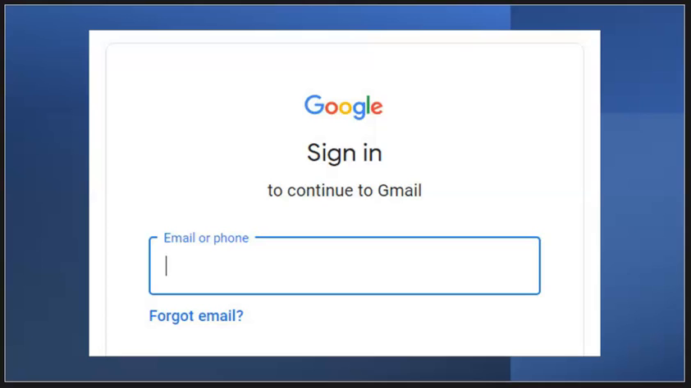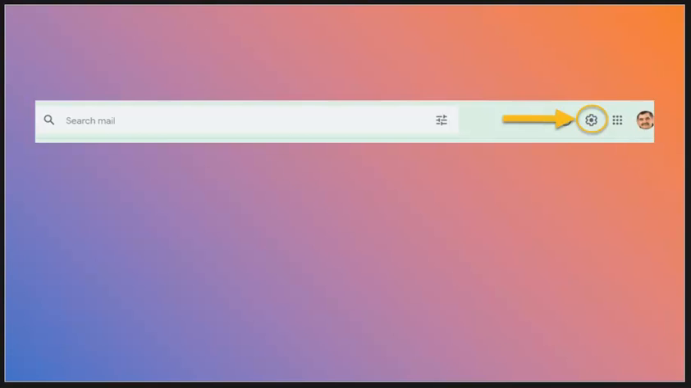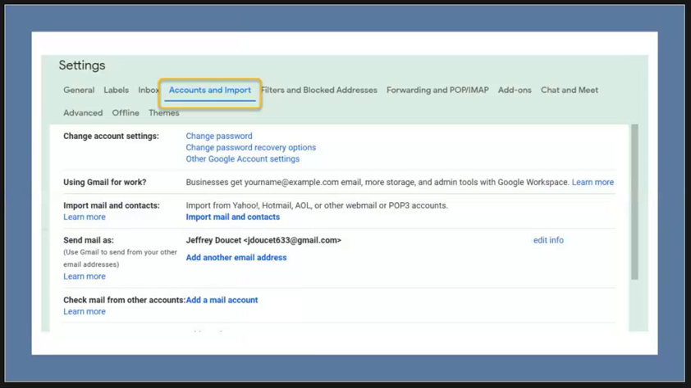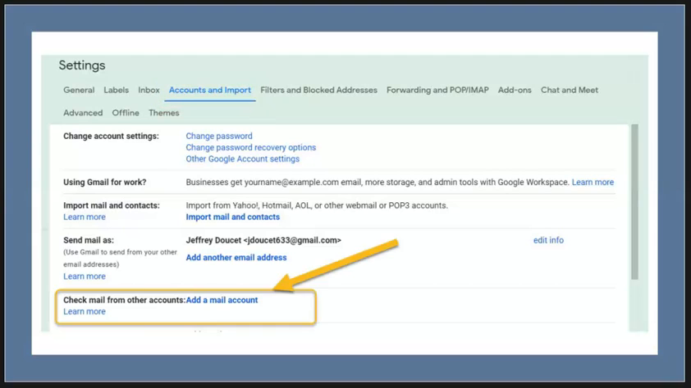Now that you have the information required to add your website web hosting services member email account, it is time to open Gmail. In your Gmail account, on the top right is the setting wheel. Click on it. Once opened, click on See All Settings. Across the top are several tabs. Click on the one labeled Accounts and Import.